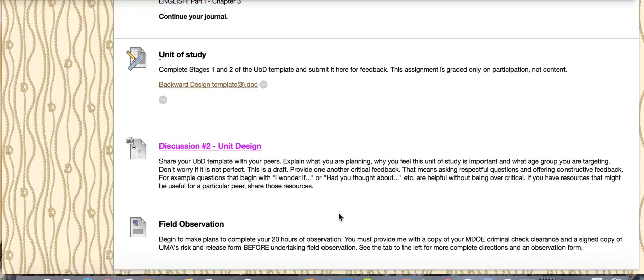So this is not optional. You have to do this discussion forum. I want everybody to be working collaboratively here as a whole group, and then working collaboratively in your content or near content groups with your journal.